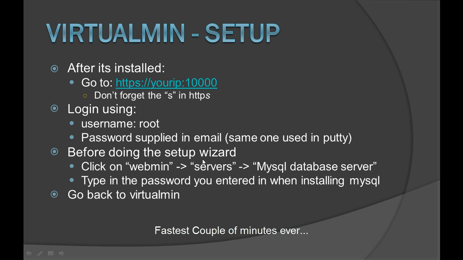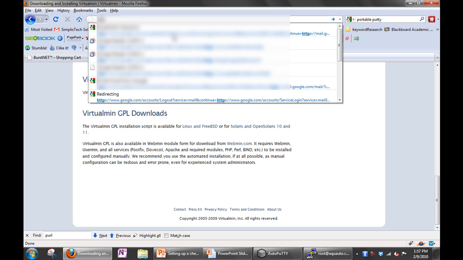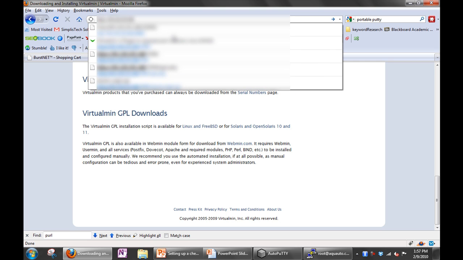Now that Virtualmin is installed, we're going to go to HTTPS. Don't forget the S for secure. Your IP, not actually your IP, but that IP address, that number you used in PuTTY, :10000 in your web browser. You're going to use a username of root, you're going to use the password that was supplied, and then we're going to set Virtualmin up. So HTTPS, my IP address, 10000.